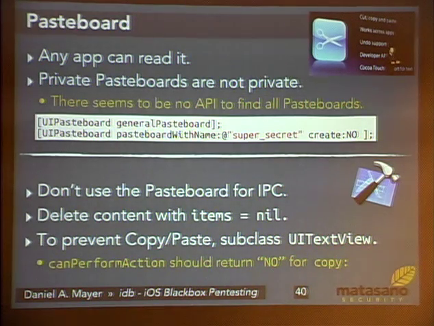So the pasteboard has a big problem that anybody can read them, and what Apple calls private pasteboards are not private at all. It's just a matter of guessing the name. So if you know the name of the pasteboard, you can still get access to it. And people are not very good at choosing random names, right? So most likely it's going to be something obvious. And you can also run strings on the binary, and you can most likely figure out how their pasteboard is called. And then you can just read any data which they're copying in there. So don't use it for IPC or for any sensitive data.